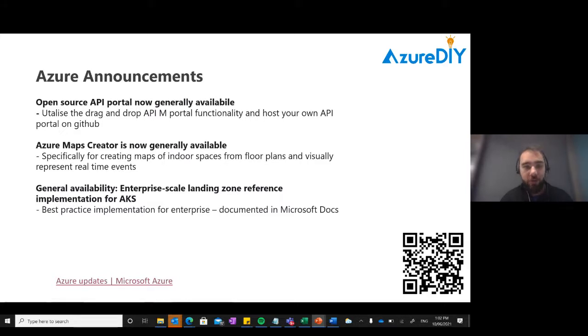A couple of Azure announcements. Open source API portal is now generally available. That means you can actually run your own API management portal running on a GitHub page, which is pretty cool. So if you have, say, another API management software somewhere, or a bunch of APIs, and you just want that portal for people to sign up to those APIs, you can actually run that and host that completely separate to API management.